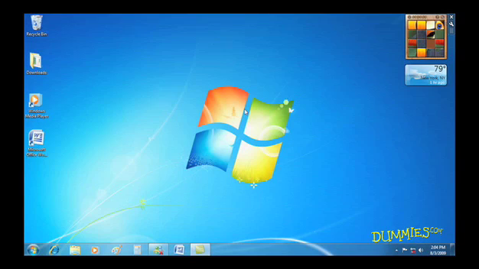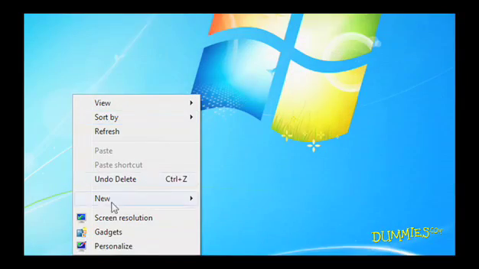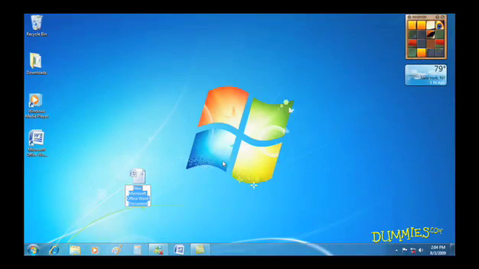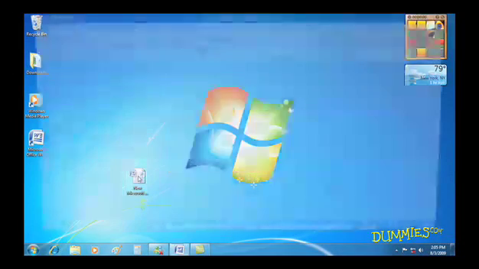Still not happy? Try this. Right-click on your desktop, click New, and select the type of document you'd like to create. Contact, shortcut, text document. Whichever option you click, Windows 7 creates a blank document on the desktop. Just double-click it, and the right program opens.